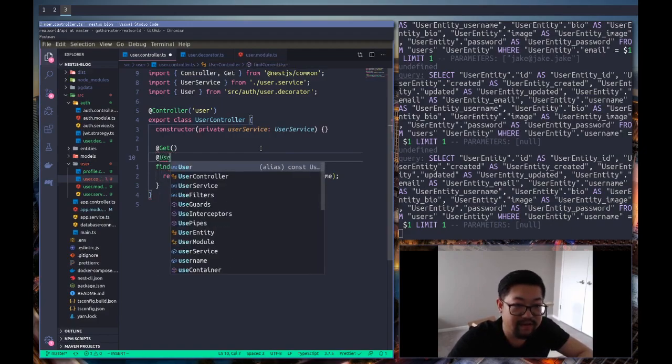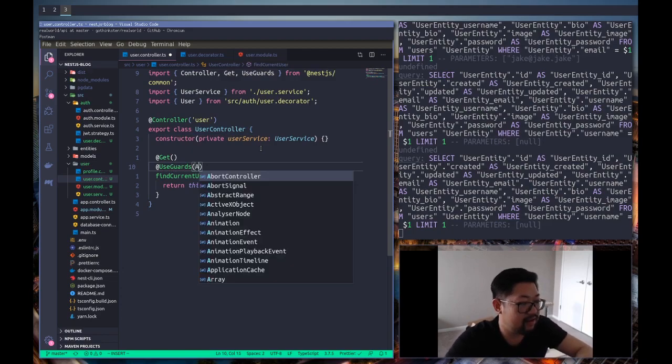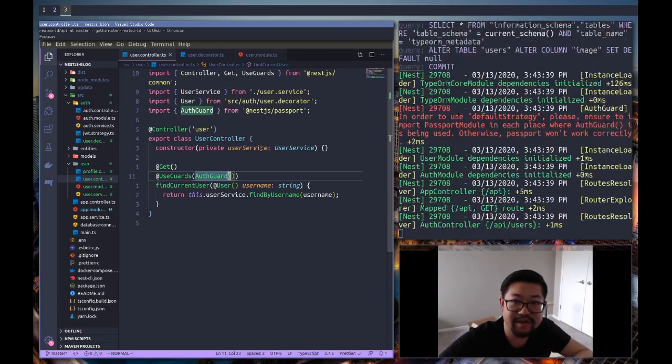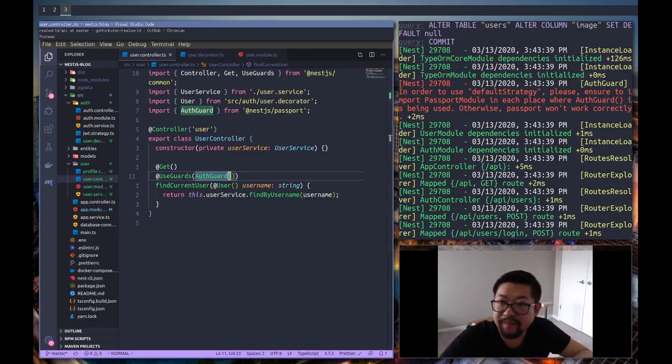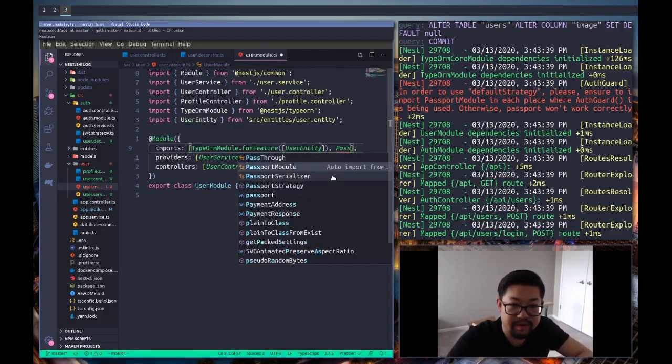Oh, we need to add another decorator here. So use guards, and I think it's just auth guard coming from NestJS passport. So we also need to import that into user module. Passport module.